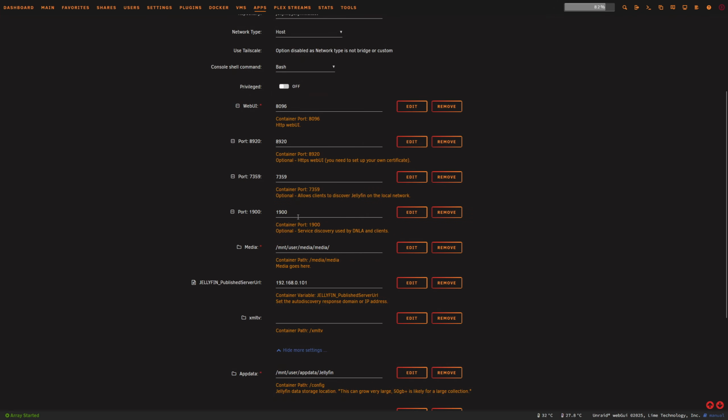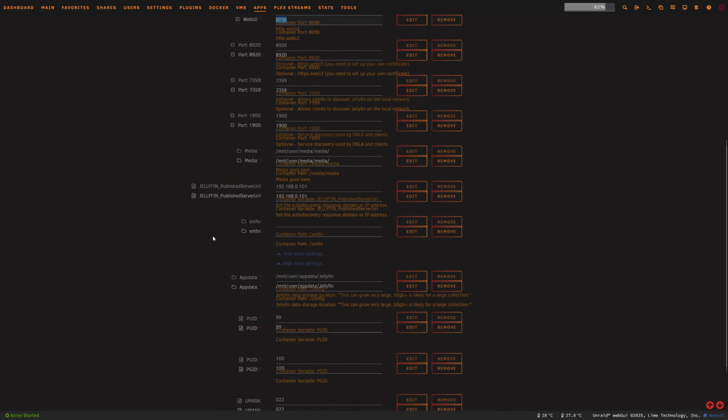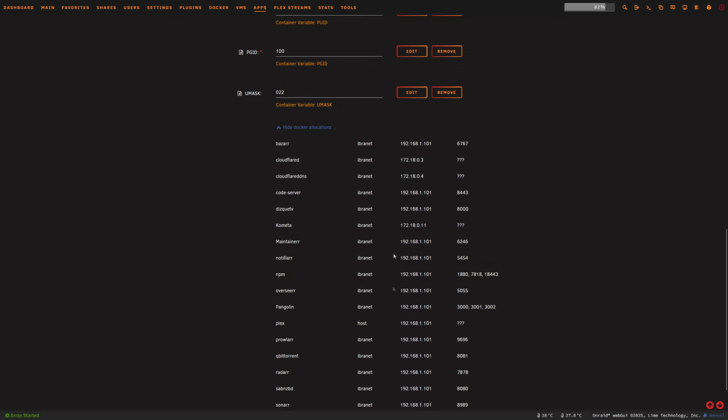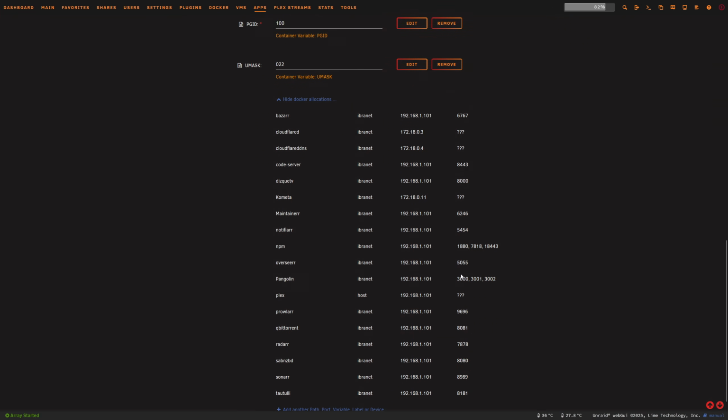All of these ports we can usually leave as default unless you have a reason to change them. If you want simplicity, just leave it as the default. If you are using those ports for some reason, Unraid will let you know, but you can also just scroll down here and check your Docker allocations and you'll see if those ports exist anywhere else, which they don't on mine.